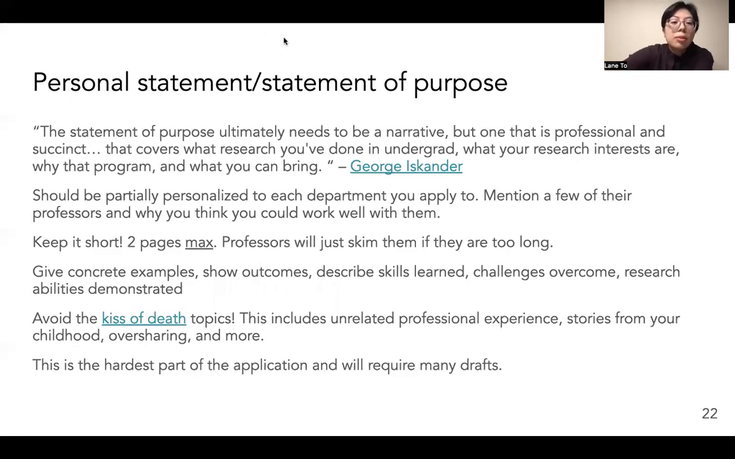So the personal statement or the statement of purpose, here's a quote from Georgia Skander, who went to undergrad with me and Ian, and is now a physics PhD student at UChicago, I believe. He's also pretty famous on Twitter. He says, the statement of purpose ultimately needs to be a narrative, but one that is professional and succinct, that covers what research you've done in undergrad, what your research interests are, why that program that you're applying to, and what you can bring. So it has to be personalized to each department that you apply to.